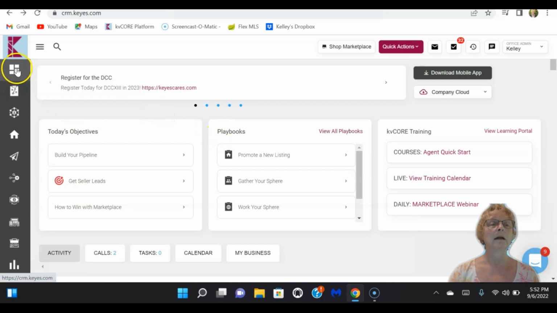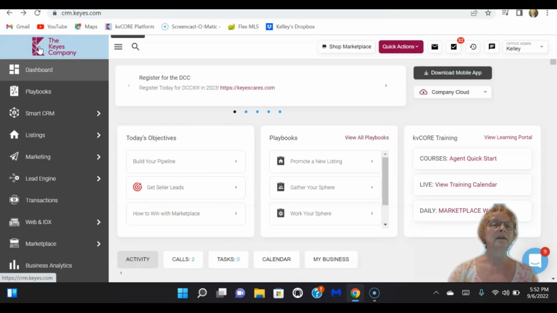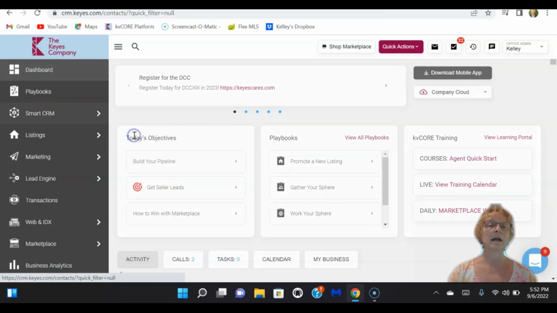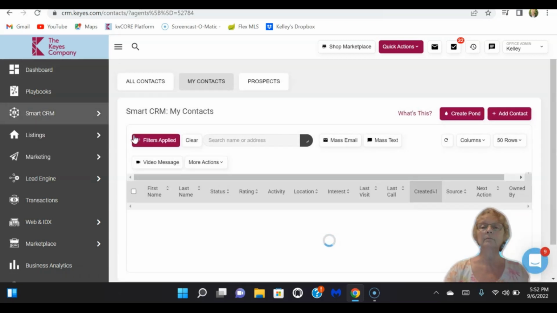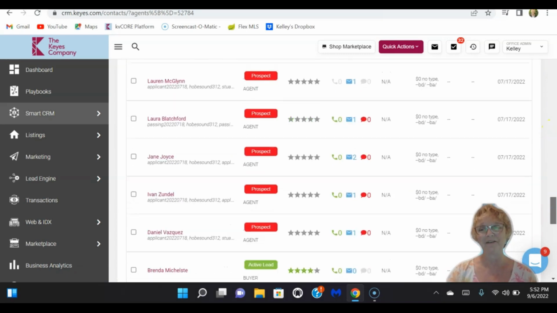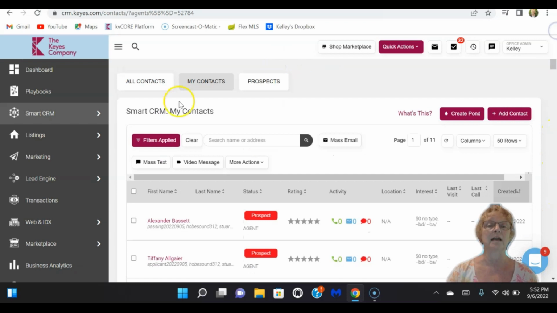Yes, I have to cancel. But now I can go over here. See these 3 lines here? That opens up, tells you your dashboard, playbooks, your smart CRM. I can go to my contacts. And it takes a moment for them to load. Now keep in mind that I have tons and tons because I'm the district manager of the company, so I have a lot of contacts. Yours are only going to have your contacts.